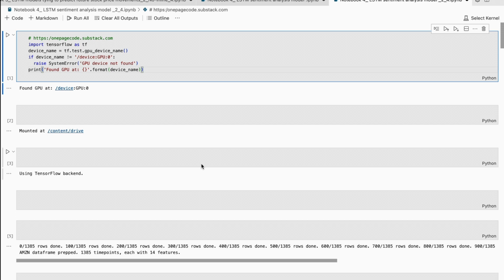This code imports the TensorFlow library and assigns the name device_name to the result of a function that checks for the name of the GPU device on the system. It then uses the conditional statement to check if the name of the GPU device is not equal to /device:GPU:0. If this condition is true, it raises an error indicating that a GPU device was not found on the system. Finally, it prints a message indicating the name of the GPU device that was found.